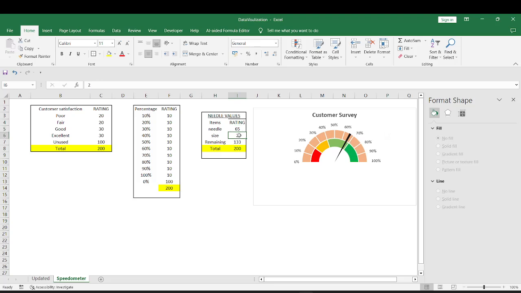Let me make it as 1. Now we have our needle showing up exactly in between 60 and 70. So now this shows that this value is 65. The needle is pointing at 65. But for us to have a precise understanding about the value the needle is pointing at, we can add a small field here to show the value.